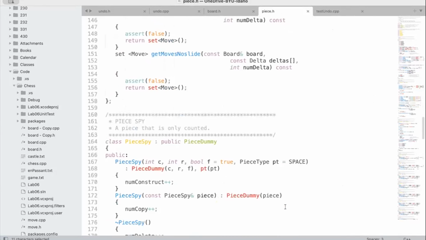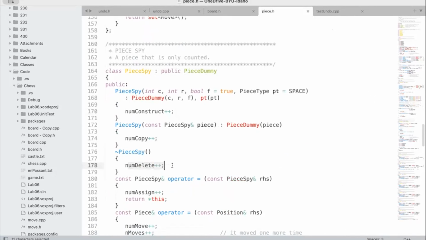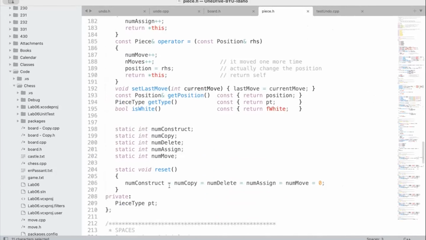But I'm also going to have a piece spy. This is going to derive off the dummy, so it's going to guarantee no one ever calls any of the piece's methods. But most importantly of all, I'm going to count the number of times the constructor's called, the copy constructor's called, the delete is called, and a bunch of other things. I'm going to keep all these in a static member variable, and when I call reset, I'm going to set all these to 0. This allows me to keep track of who's been deleting and adding and copying my piece.